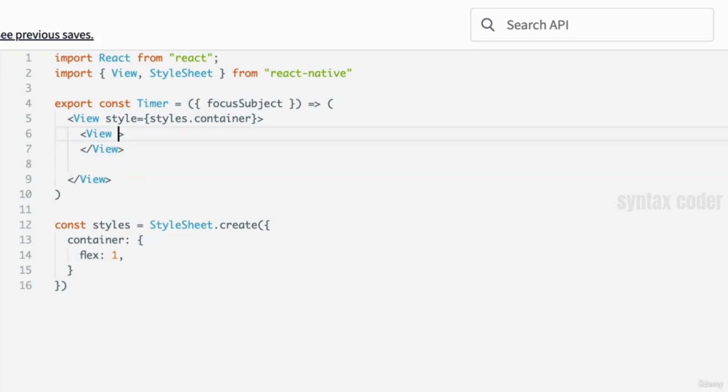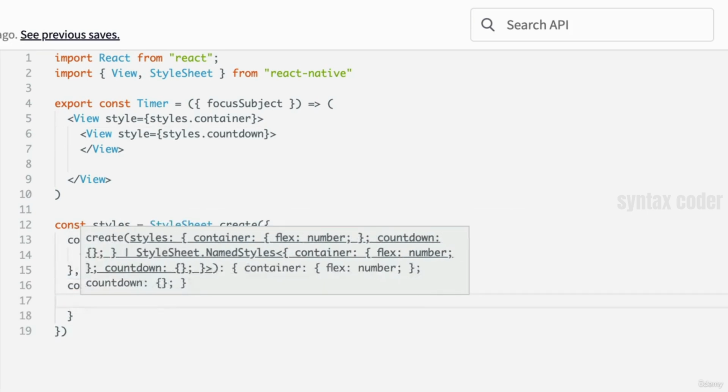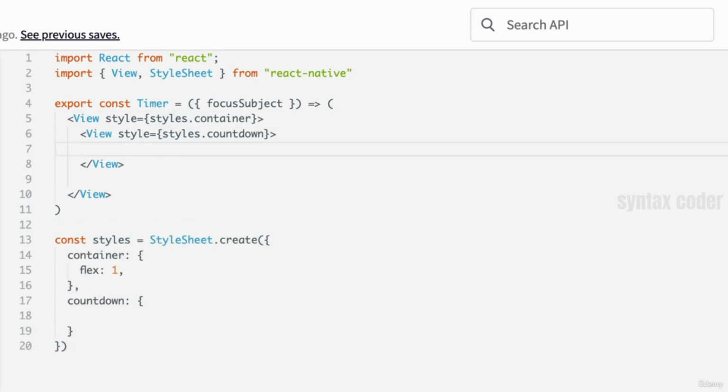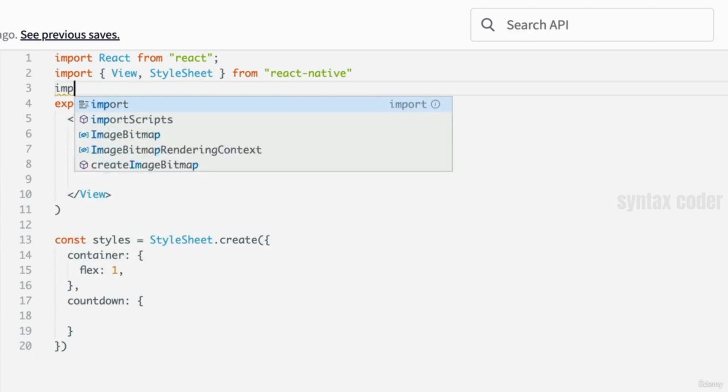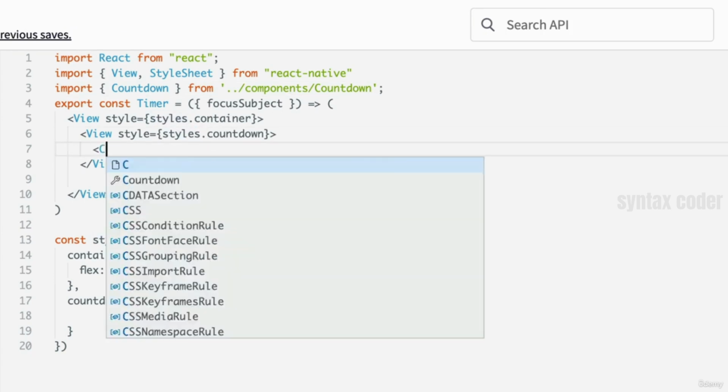So we're going to say style is equal to styles.countdown. Now this doesn't exist yet, but let's go over here and create it. We're going to say countdown. Now we don't know what it looks like yet, so let's go ahead and import our countdown timer from components. So we'll go back once and we'll do that. And then over here we'll say countdown.